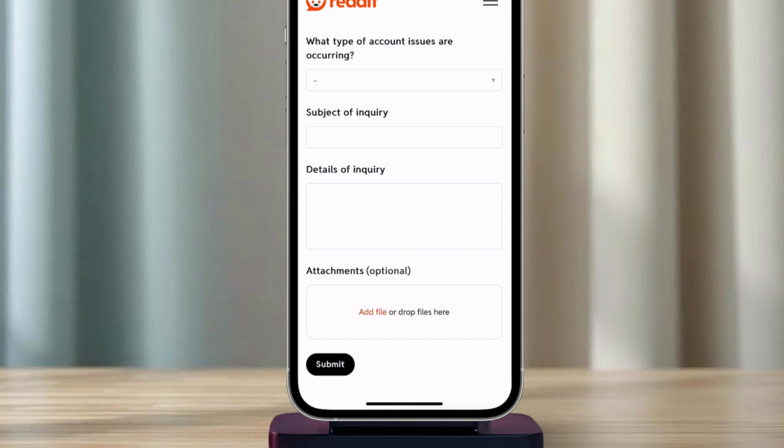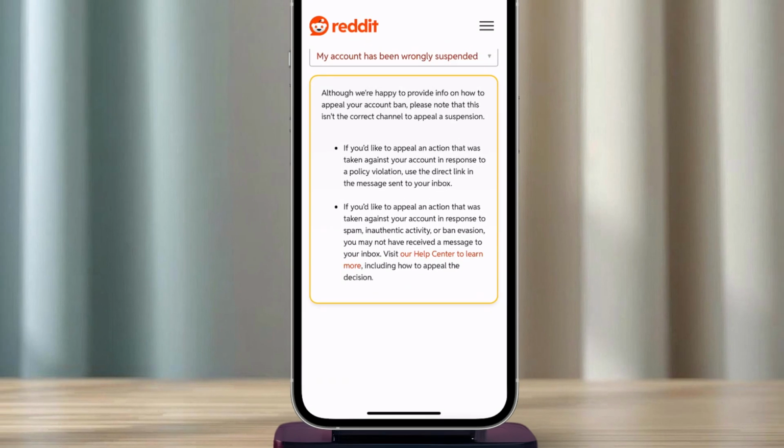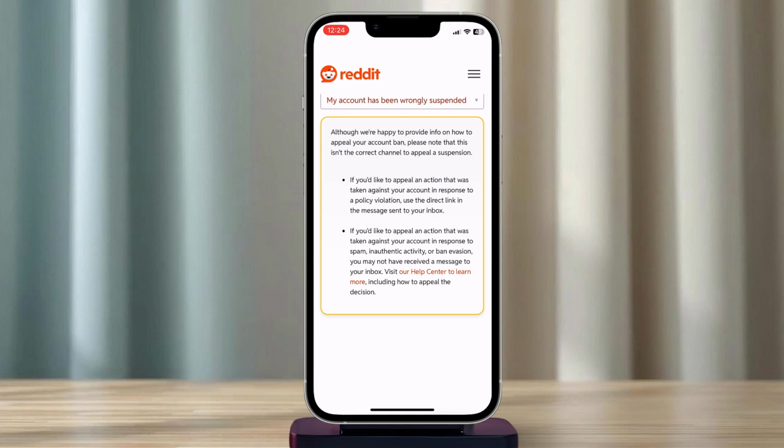If you have screenshots or other evidence, you can upload them using the attachment option to support your request. Once you've completed the form, tap Submit. Reddit's support team will review your request and contact you through the email address you provided. If your account was mistakenly restricted, they'll let you know the outcome after reviewing your appeal. And that's it. That's how you can submit an appeal to remove a shadow ban from your Reddit account.